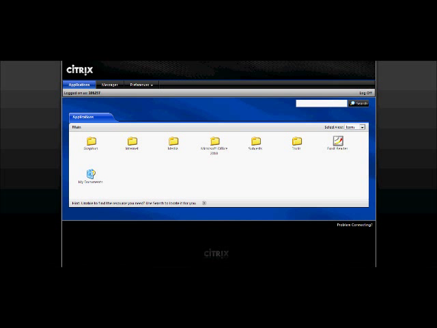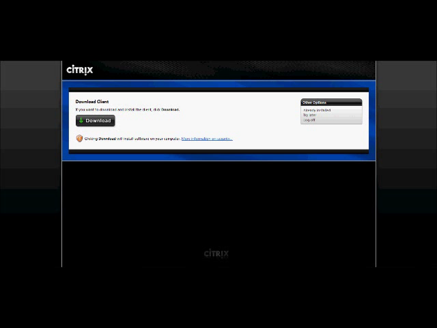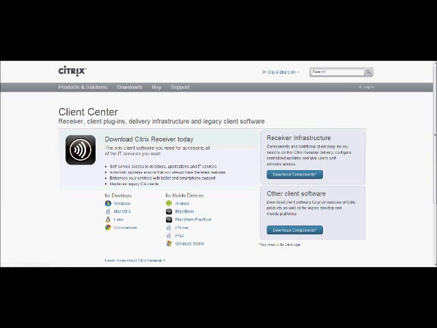That should take you to a page that looks something like this. If not, it should look something like this. If it looks like this, click the download button and it shall take you to the Citrix website. You then need to click on this button here, called Client Center. Click on that Client Center button, and it should take you to this page.